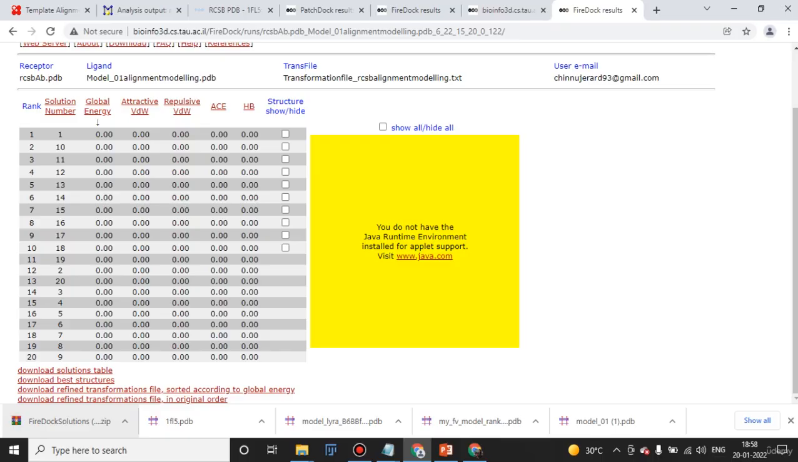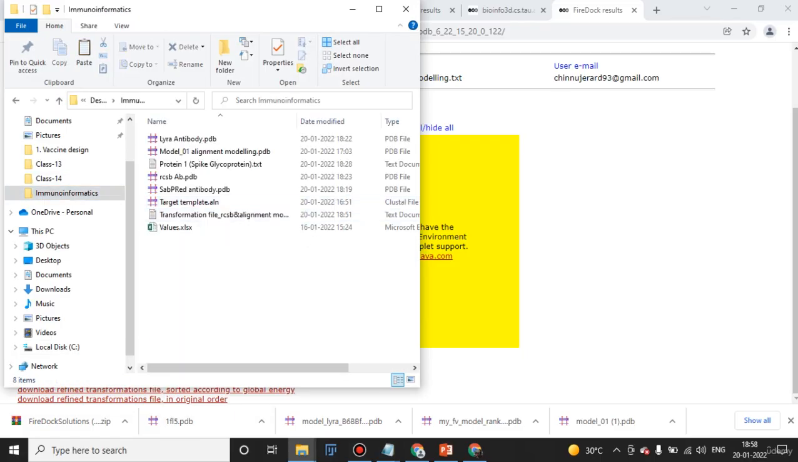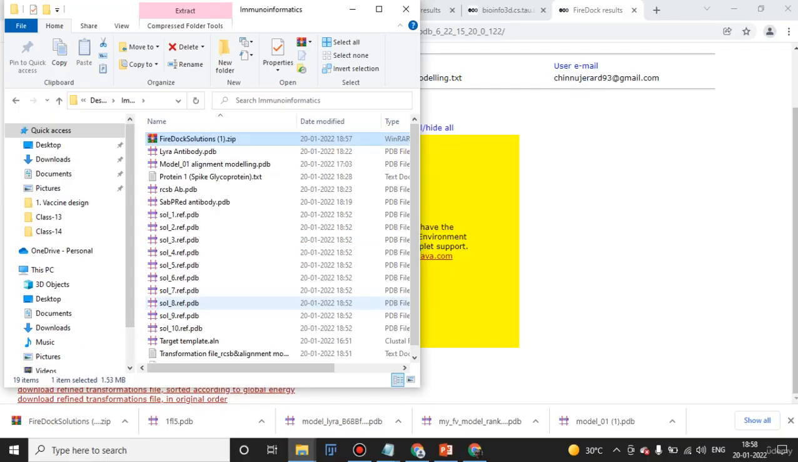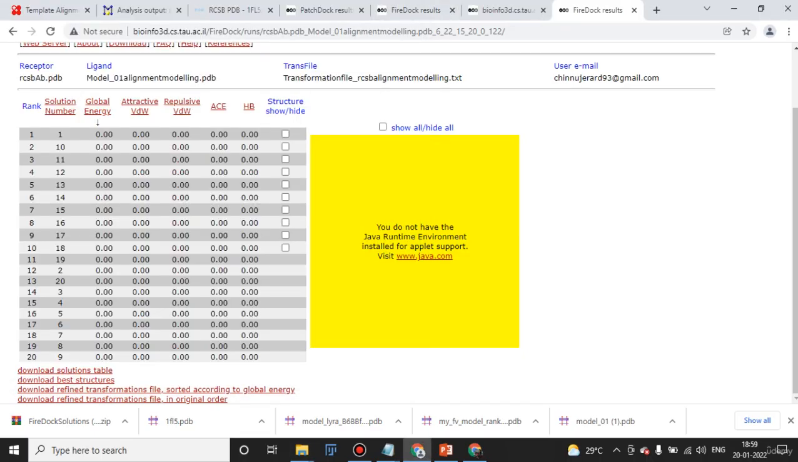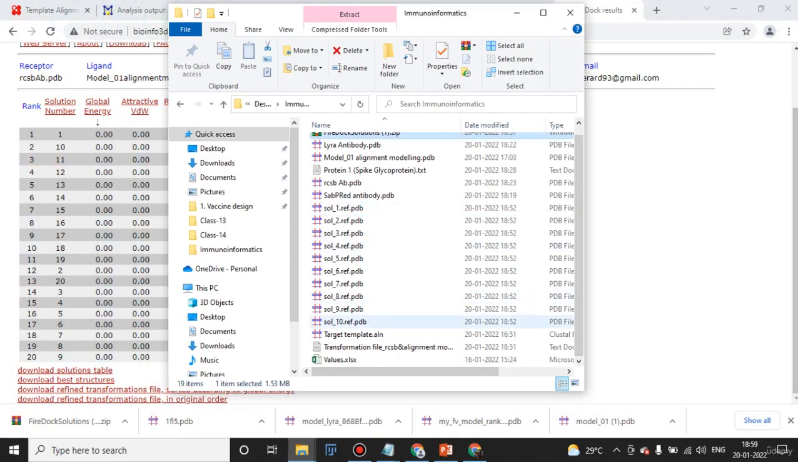Okay, so now open your FireDock solution folder. Let's paste it in our folder named Immunoinformatics, and then you need to extract your files, right? So right click and click the extract here button. All the files have been extracted. Here in the solution table, you can see there are 10 best structures. Even when you extract it, you can see that there are 10 structures displayed in your extracted file.